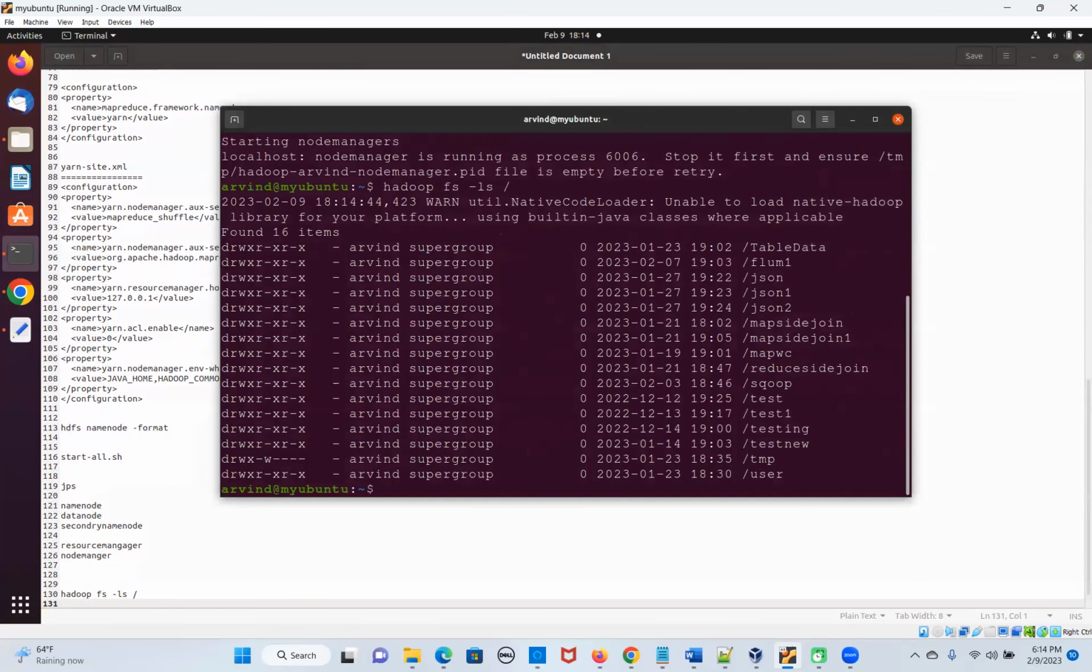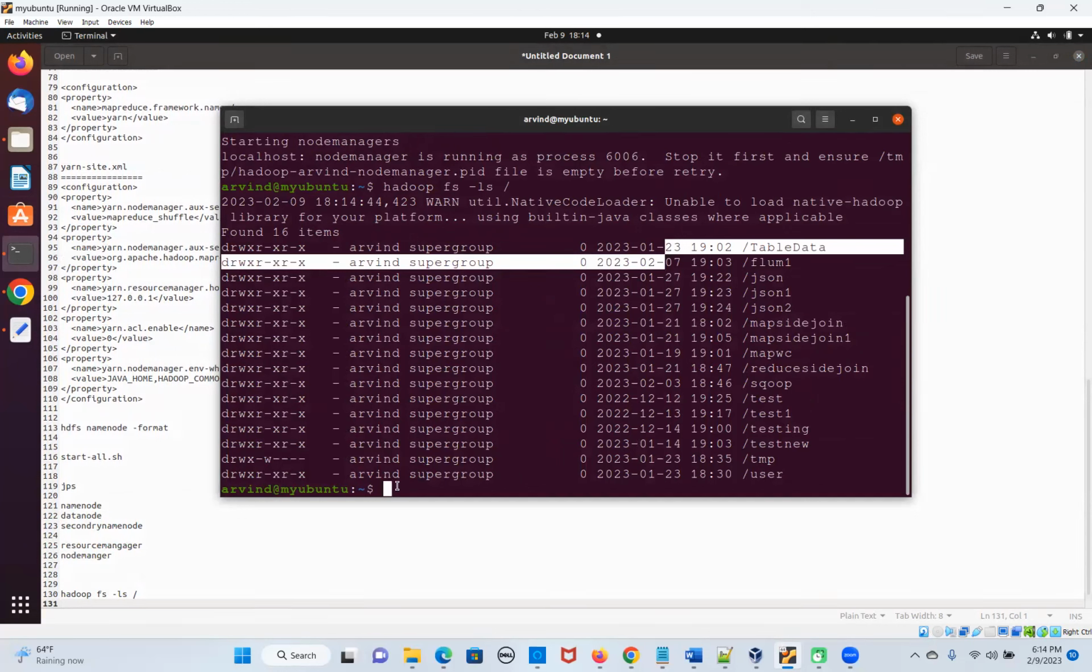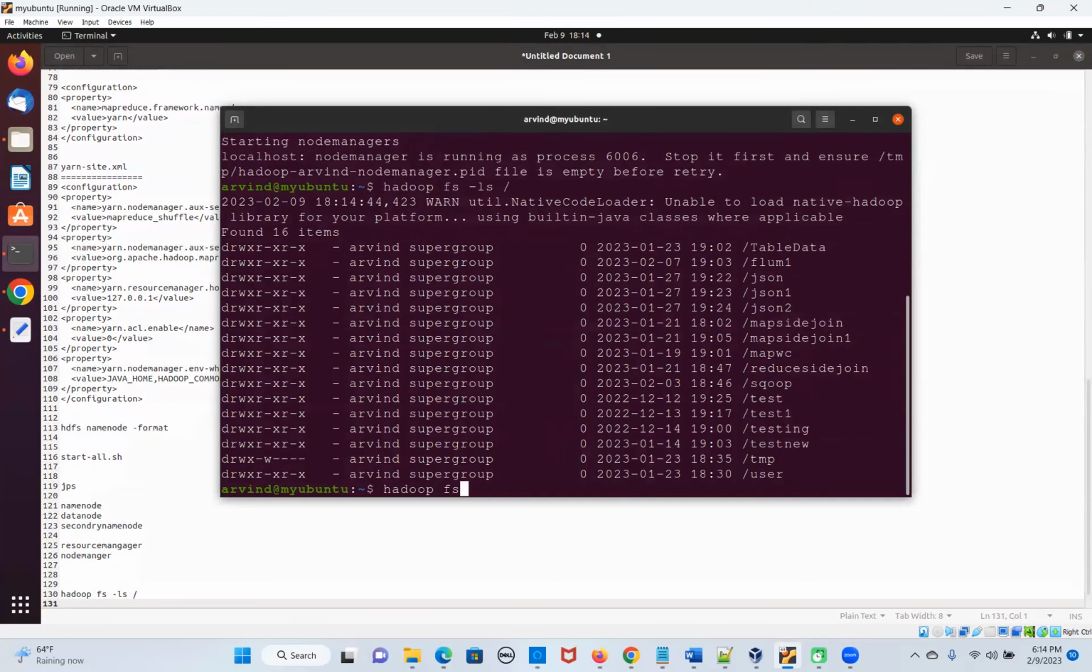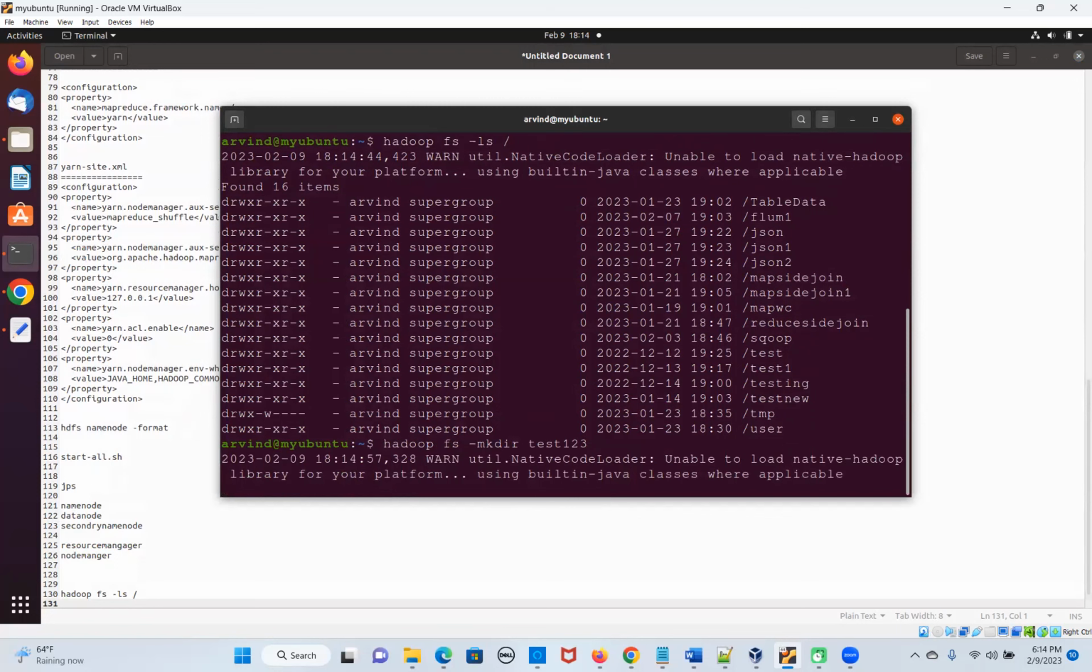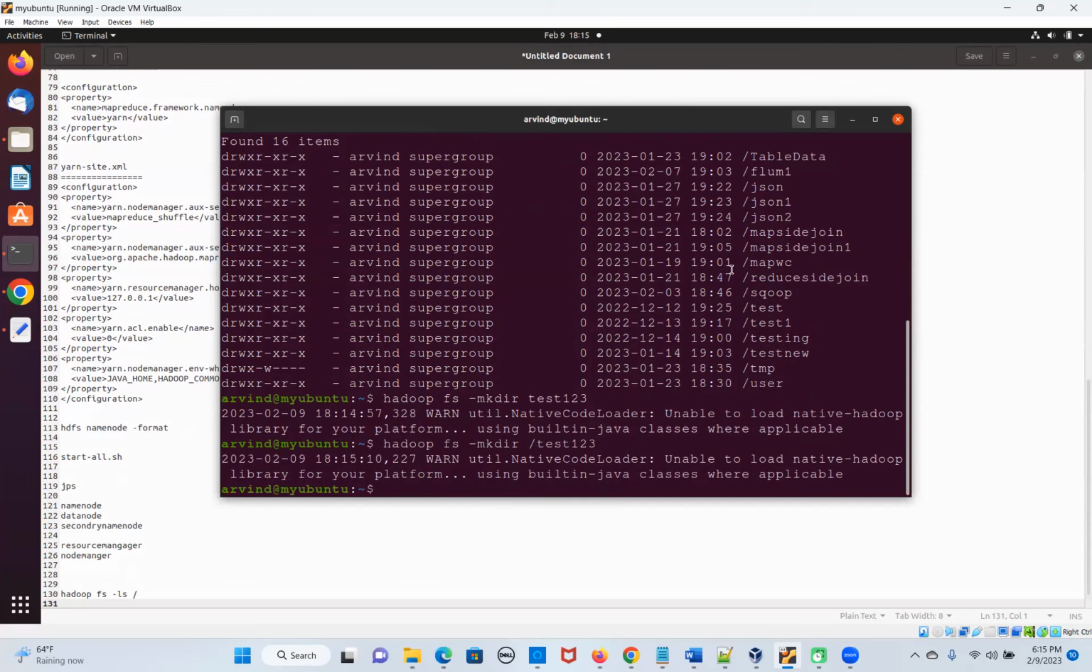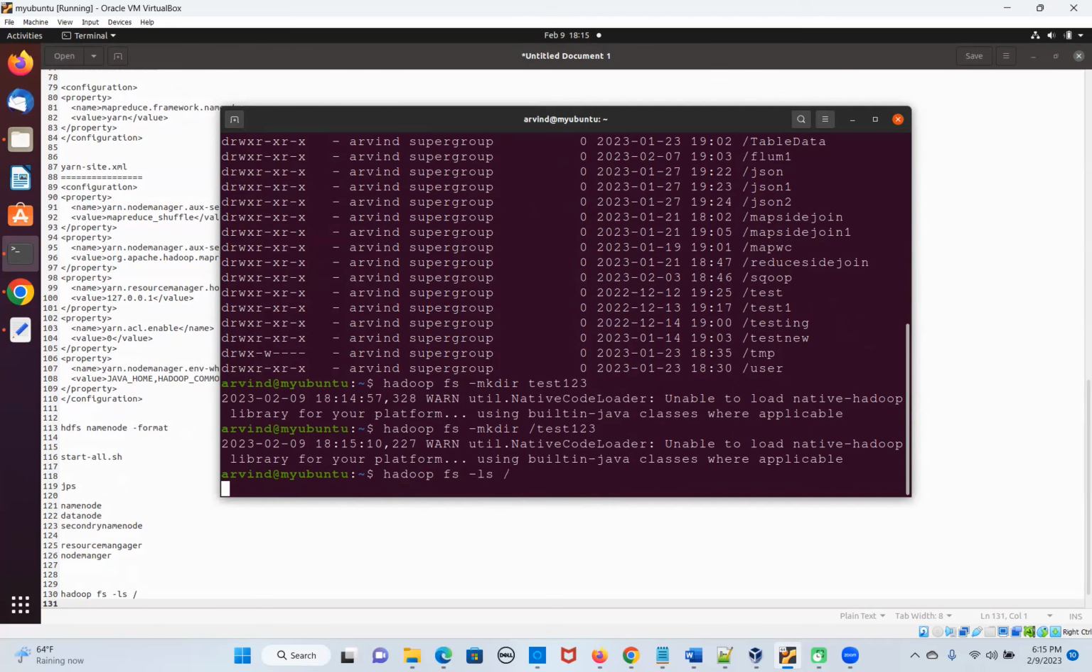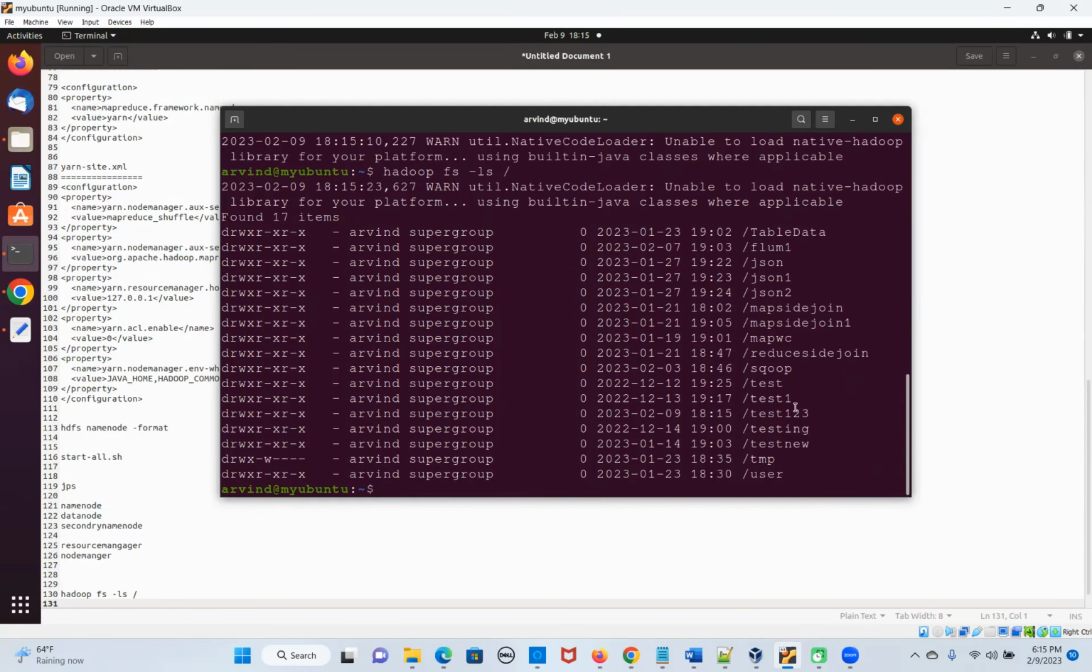Once it is done, you can say hadoop fs -ls /. I have already created directories, so I'm able to see them, but in your case it will be new. If you want to create a new directory, wherever I want to create the directory, I have to use slash. I'm using the root directory path, and I'm creating a new directory named test123. Now I'm doing ls, and in this root directory I can see test123 is created.